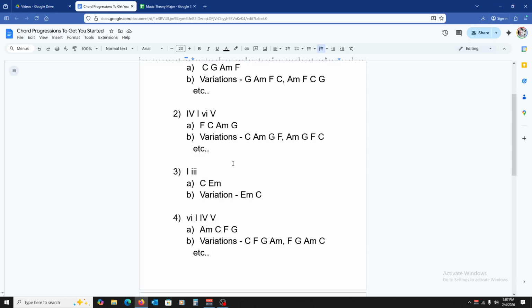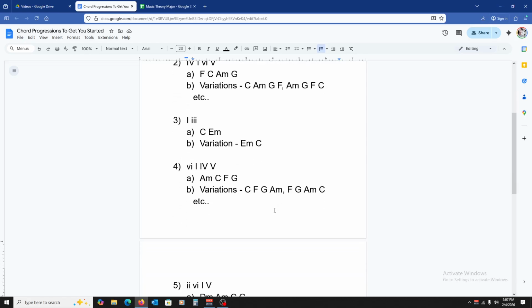You can also use the variation, which is just instead of starting on the C, you start on the E minor. So. Okay. Again, it's going to have more of a melancholy, sad, kind of downer vibe to it. And so you can use that to your advantage.